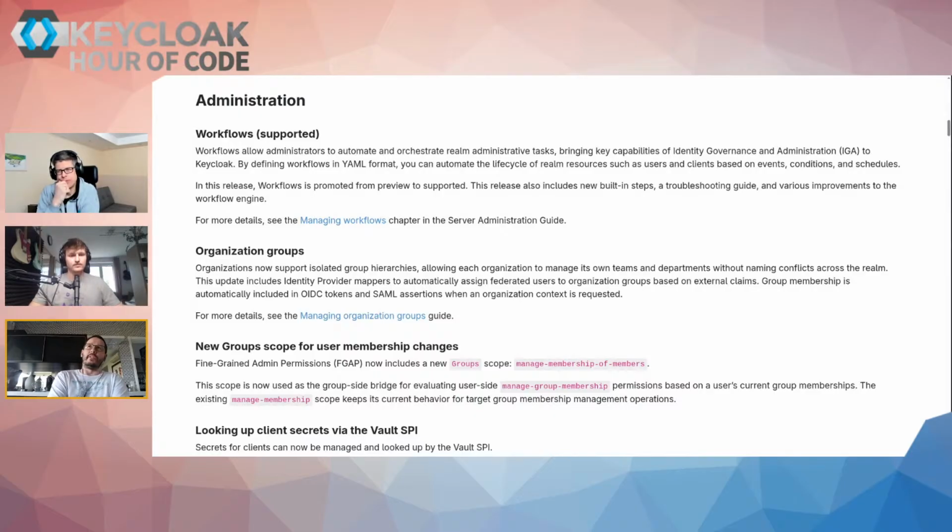So in 26.5, then it became tech preview, and now in 26.6, it's fully supported. That's the kind of brief history of workflows. Maybe a surprise question from me to you: is there anything I should not use workflows for, because it's kind of a misuse of it?